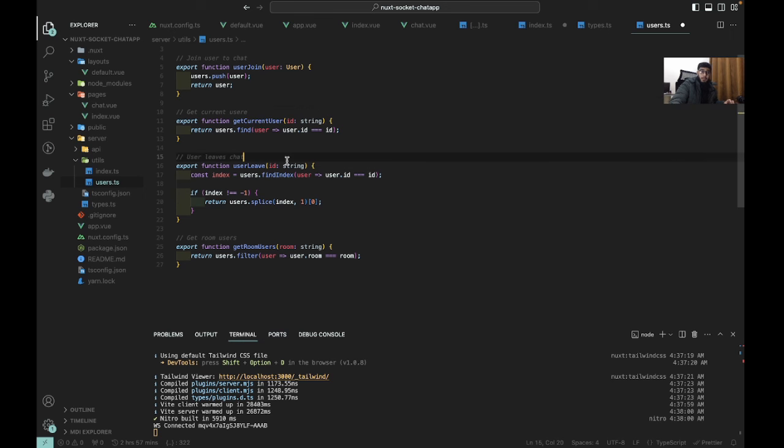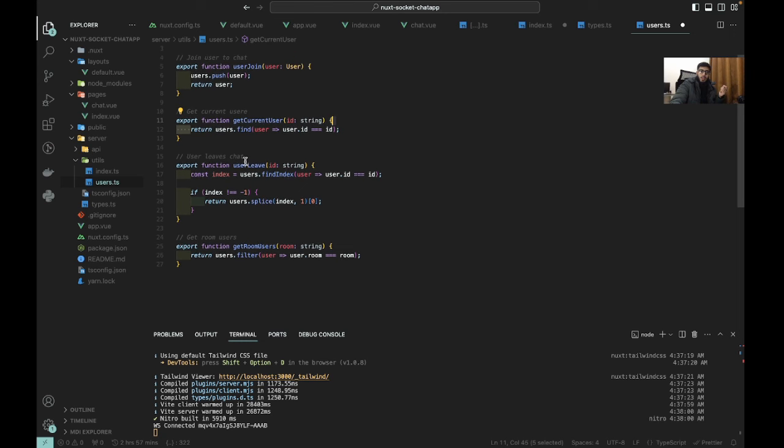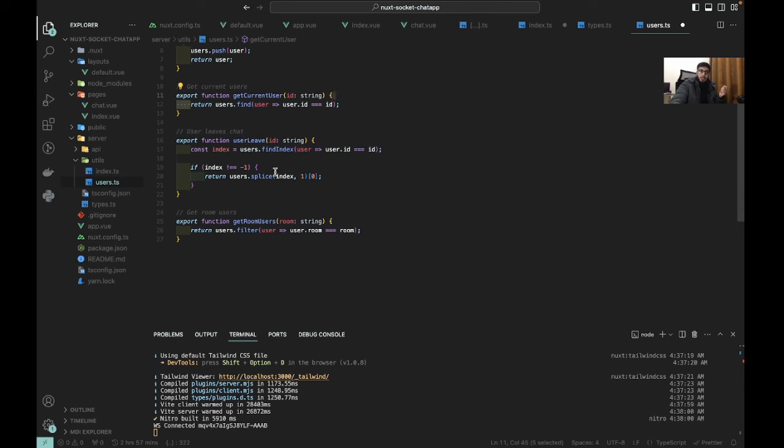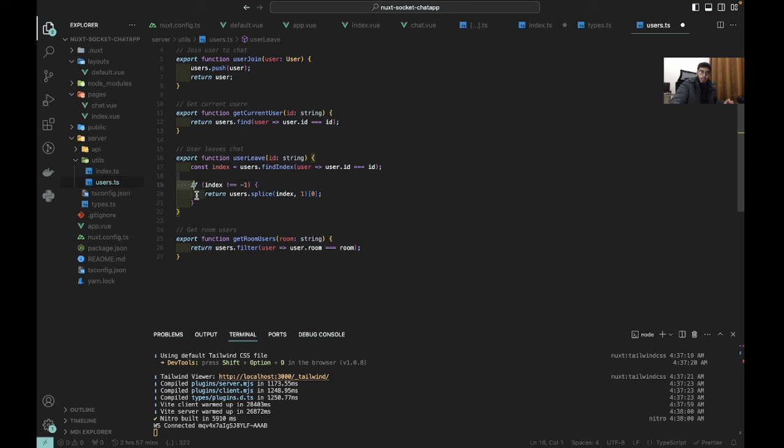What is get current user doing? We are passing the ID, and based on that ID we will return that user. For example, this users array has two users, one with ID 1 and the other with ID 2. So if we pass get current user ID 2, it will return that single user. User leave chat: if someone is leaving this users array, we are informing that as well. We will also return that user based on the ID.